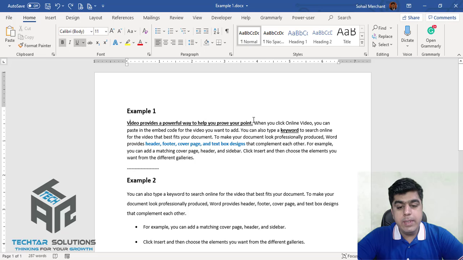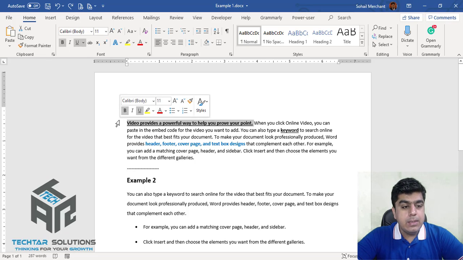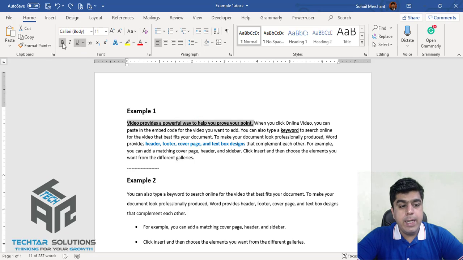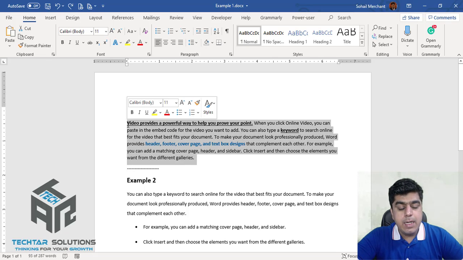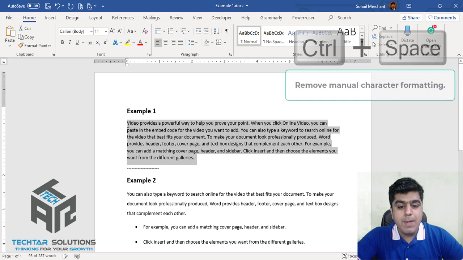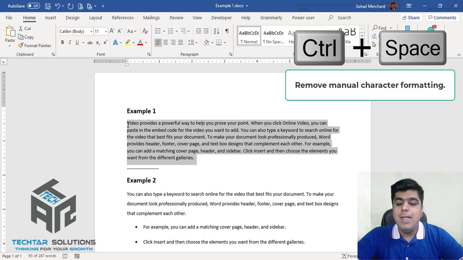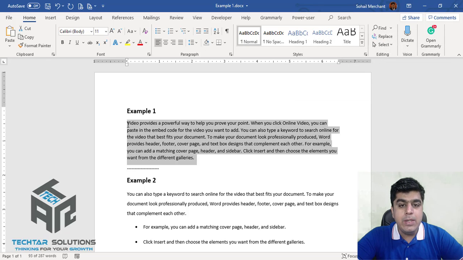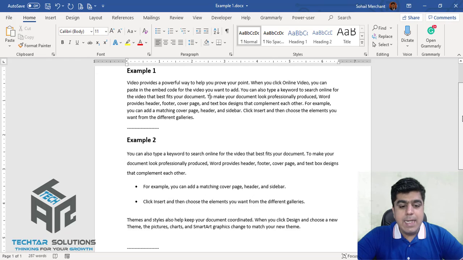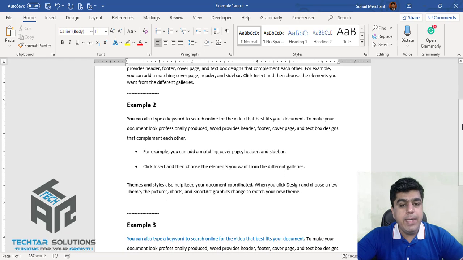So one way to do it is to select it, go to your Home tab, Font, and remove bold, italic. It's a time consuming job. So what's the shortcut? Select your paragraph and press Ctrl spacebar. And all the character level formatting has been removed by Ctrl spacebar from your text. It's awesome. Second example, we have multiple paragraphs.